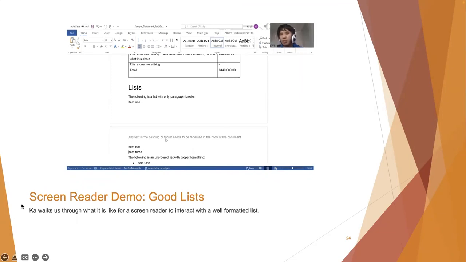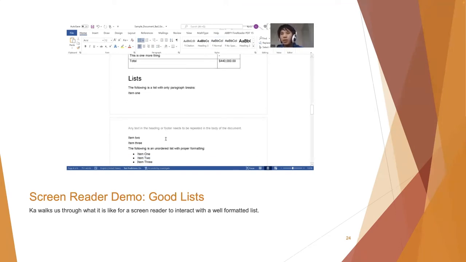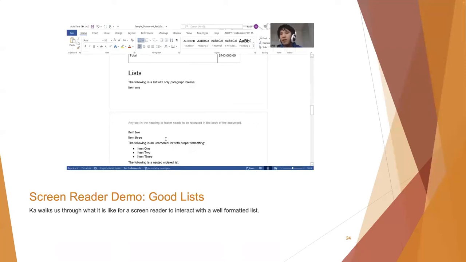When we go to the example that has been marked up as a list, this is what it'll sound like. Level one, bullet item one, 4 of 6. Bullet item two, bullet item three. I'm able to not only read the text, but understand that this is a single level list, meaning that there's no nested items within this list. And depending on how the screen reader is set up and the screen reader itself, it may also announce how many items are in the list.